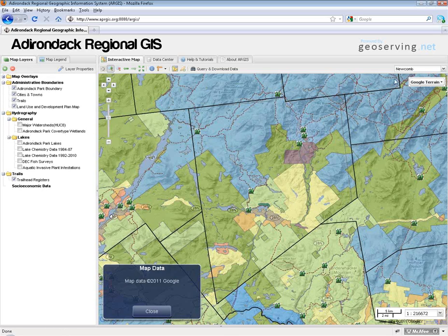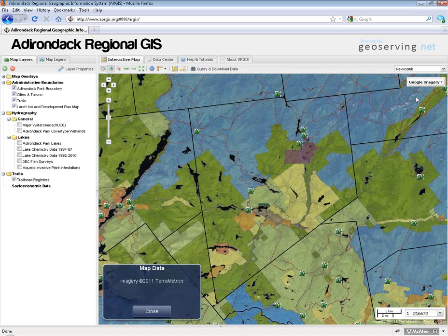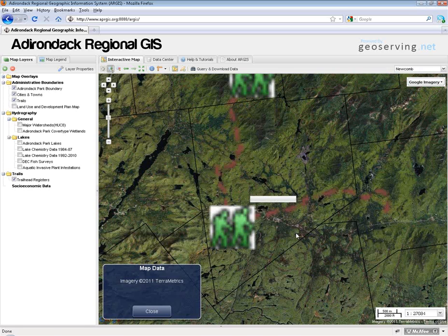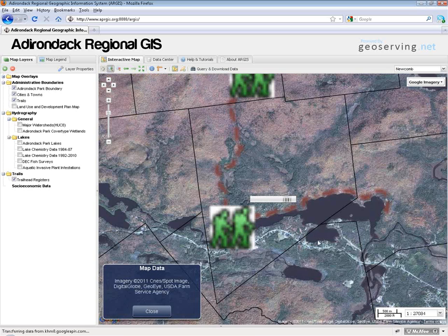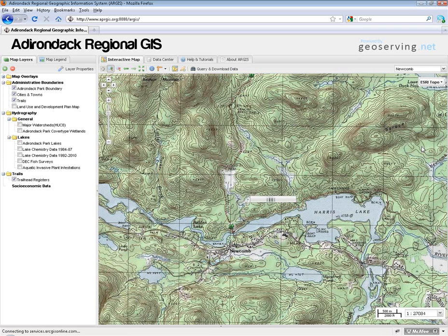Now there also are different kinds of base map layers. So you can turn on imagery layer. All right, maybe I'll turn off the land use so we can see that a little bit better. If you zoom in, this is coming from Google. We also have various other things like the Esri topo layer. So you can change the backgrounds, you can change the table of contents, you can reorder things.